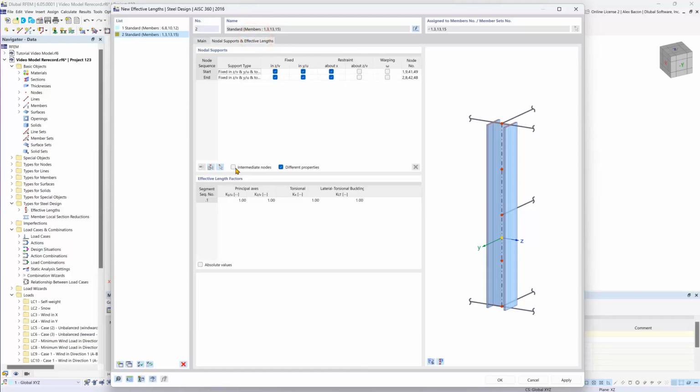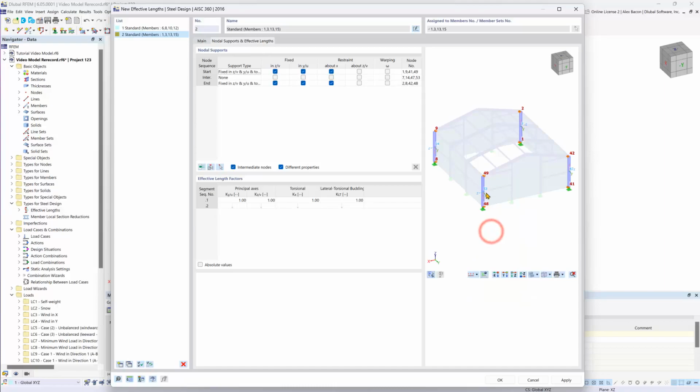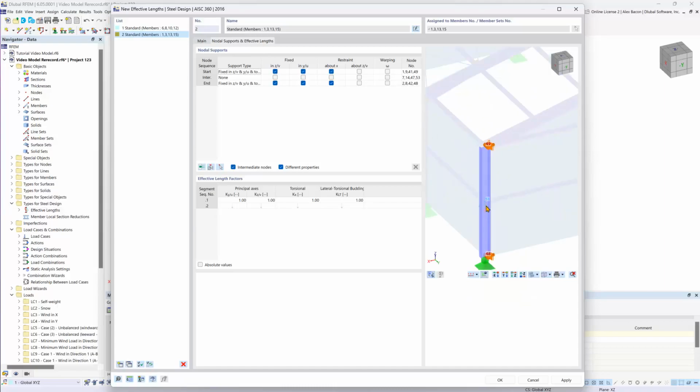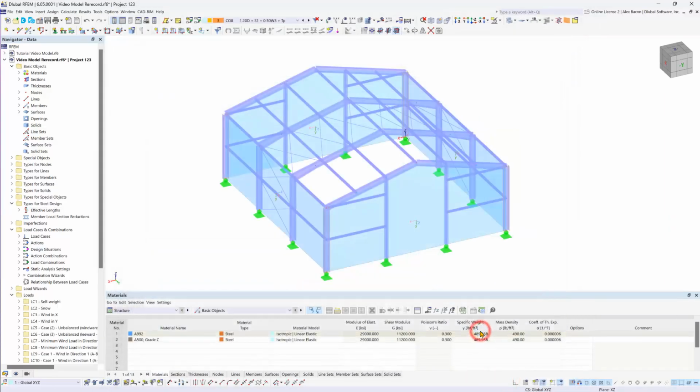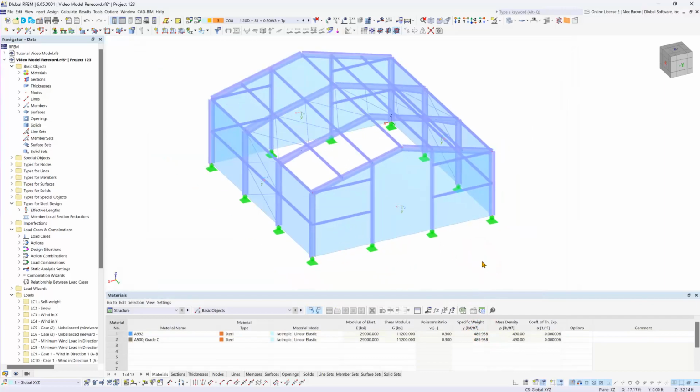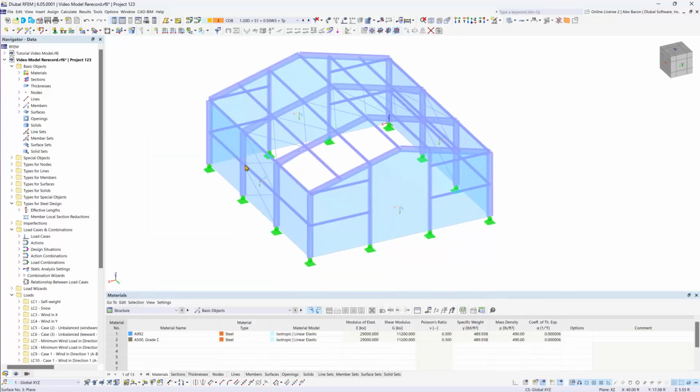Under nodal supports and effective lengths, we want to check on intermediate nodes and then graphically select one of our columns. We can then again turn on the bitmap and we can see that we have members framing into the middle here. And so our effective lengths will be fixed in the local X and Y directions. And we can click OK. And click OK again and leave the rest of the tabs set to default.